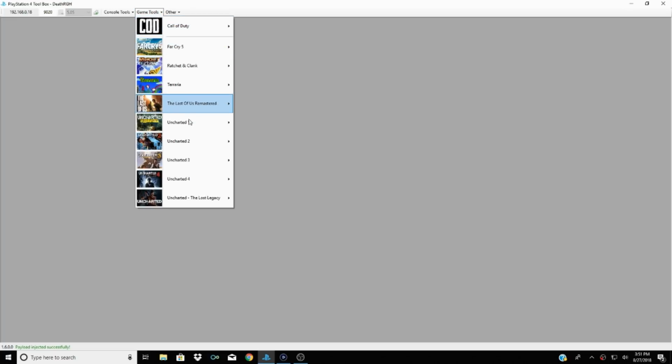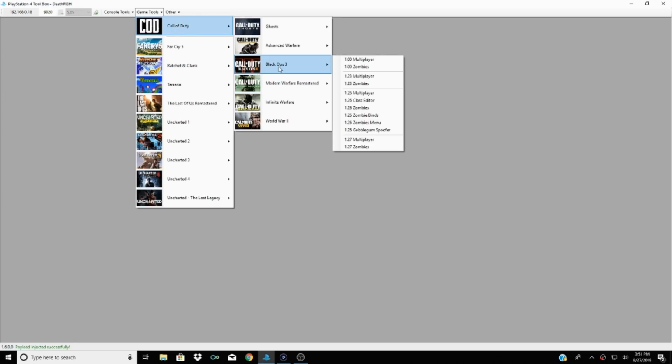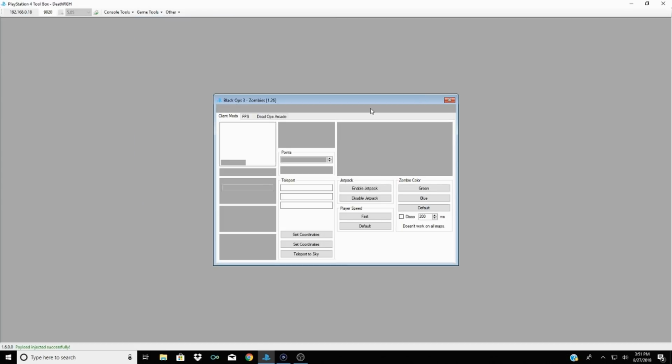But this is as simple as it is, guys. You can pick from all these games you want, like Uncharted. You click on it, click the firmware that the game is on, like the update. So if you haven't updated at all, your base game is 1.00 all the time. But since I'm on Black Ops 3, you click Call of Duty, Black Ops, and I showed you guys in the information, I'm on 1.26. So since I'm playing zombies, you click on zombies and the tool will pop up for you.